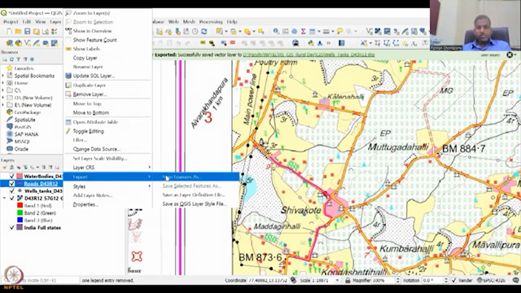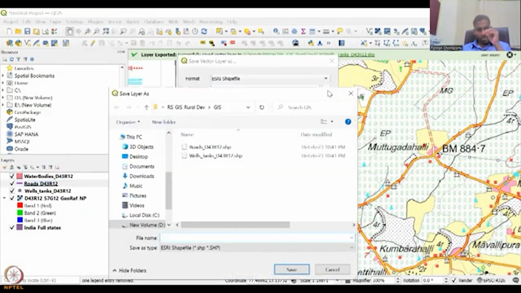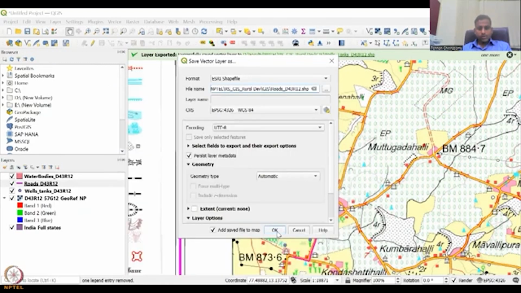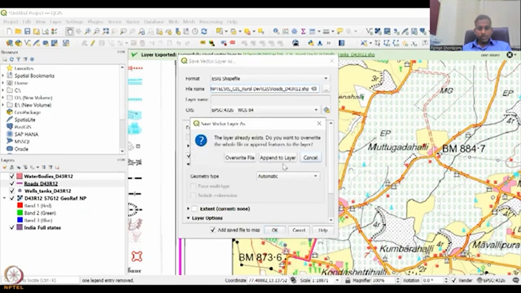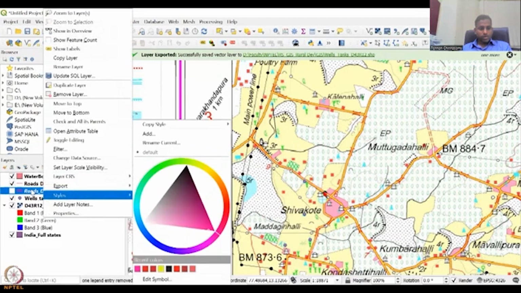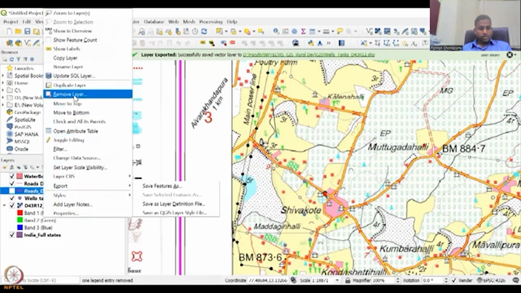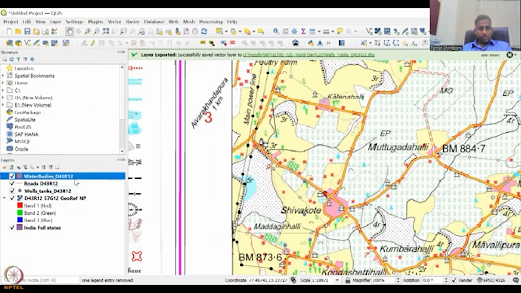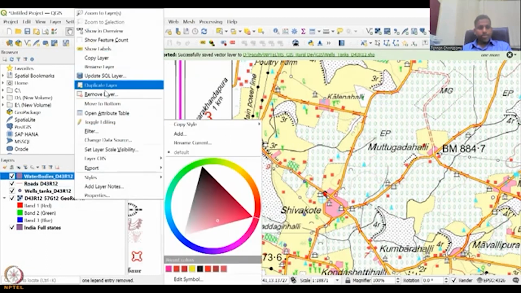Let's save feature as. Go back here. We're going to go to roads. Yep, roads. We're going to replace it. Overwrite file. Okay, we've overwritten the file, and we have wells, roads, roads. We'll remove one of the roads because we don't need it. Okay, it's still a temporary file, and the water bodies, the last one.